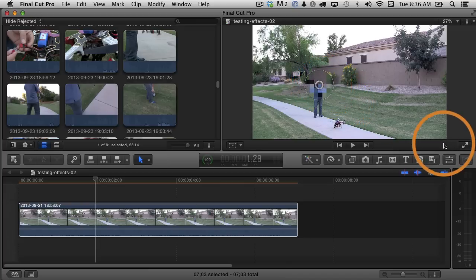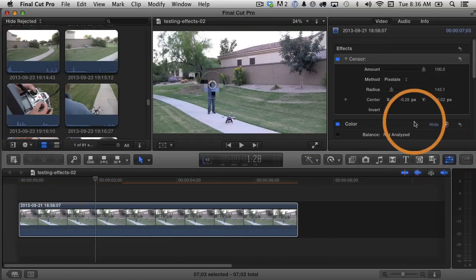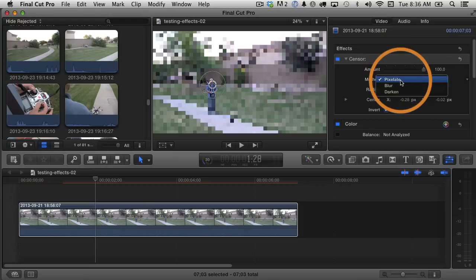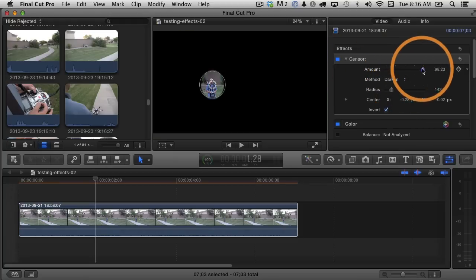I'm not sure why somebody would have the ability to invert this. Let me show you. If I click on the inspector button and then I check the invert box, now everything else is pixelated except for me. Well, I probably wouldn't use this. However, Jerry mentioned that what he does sometimes is he changes the method to darken and then reduces the amount.